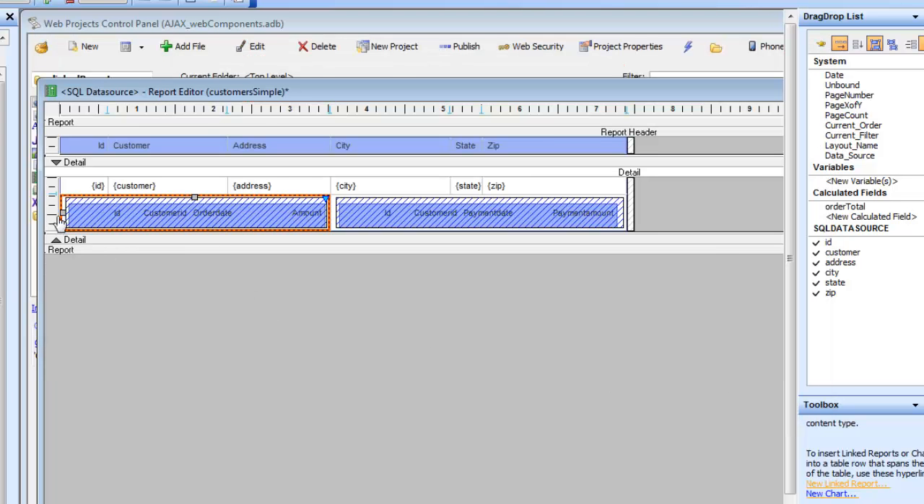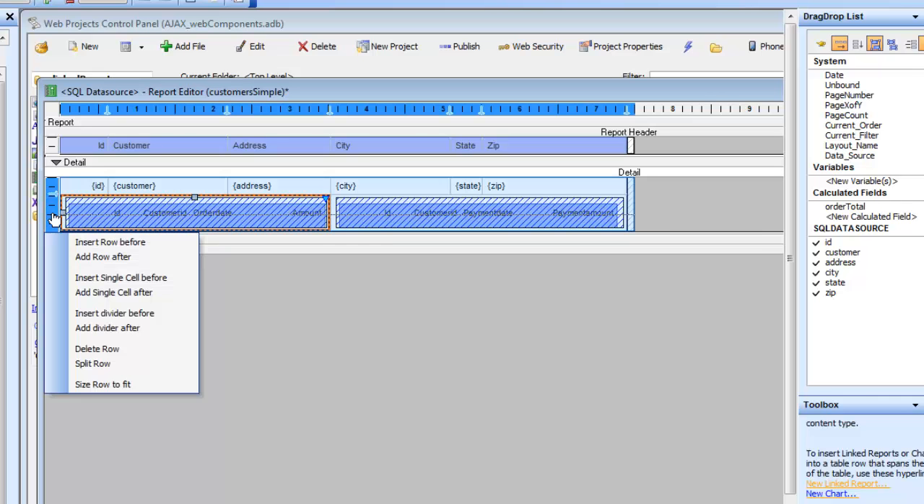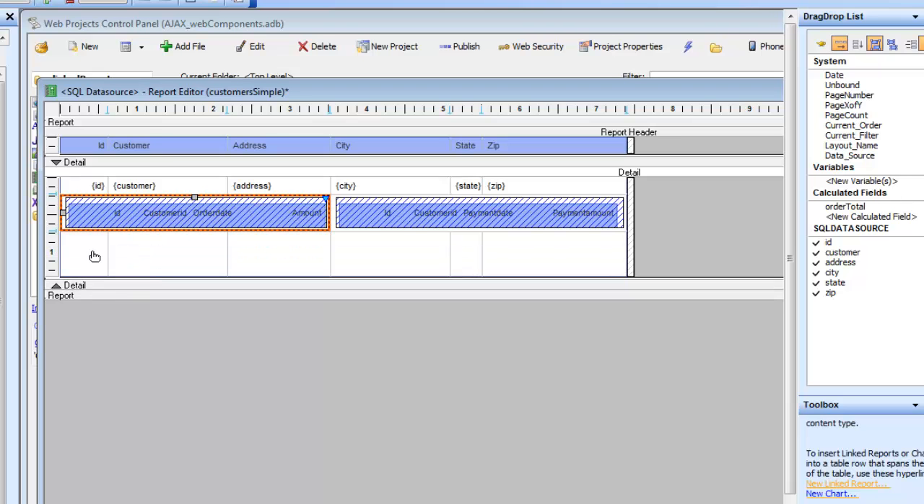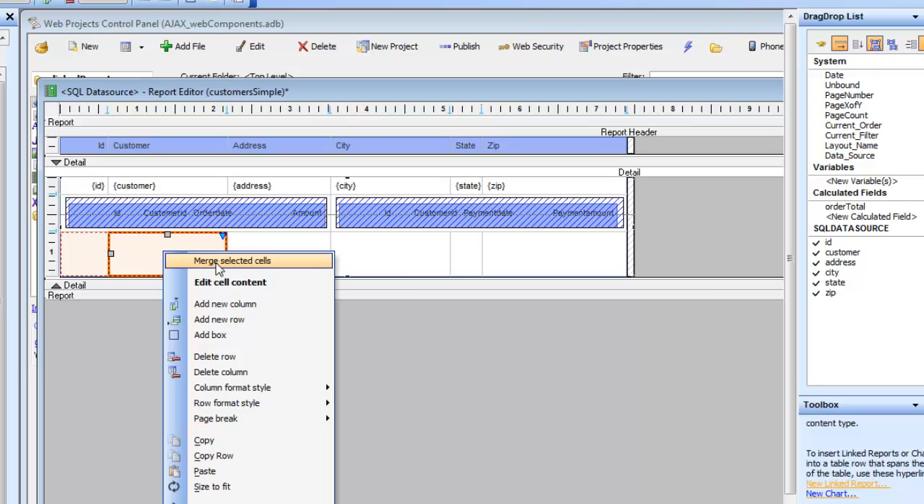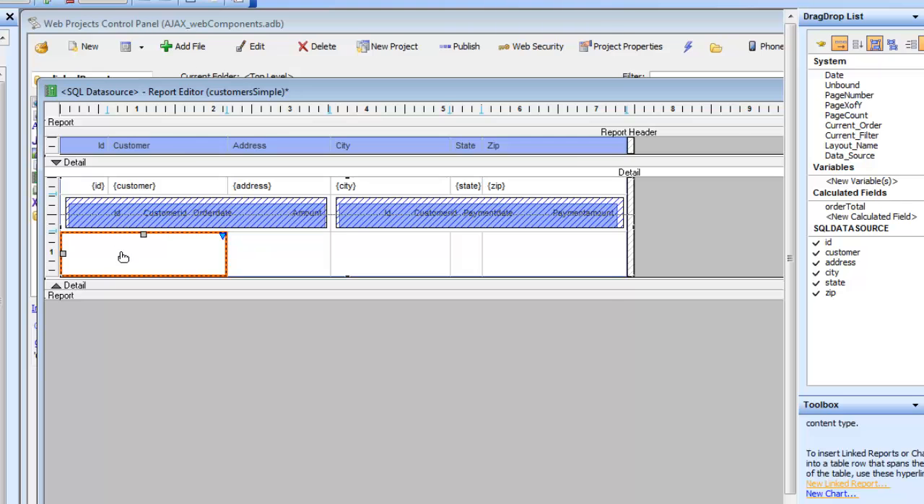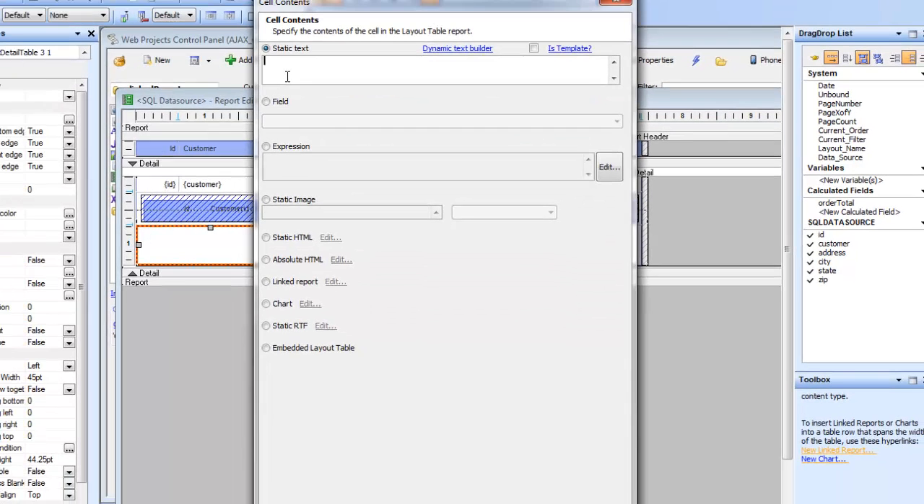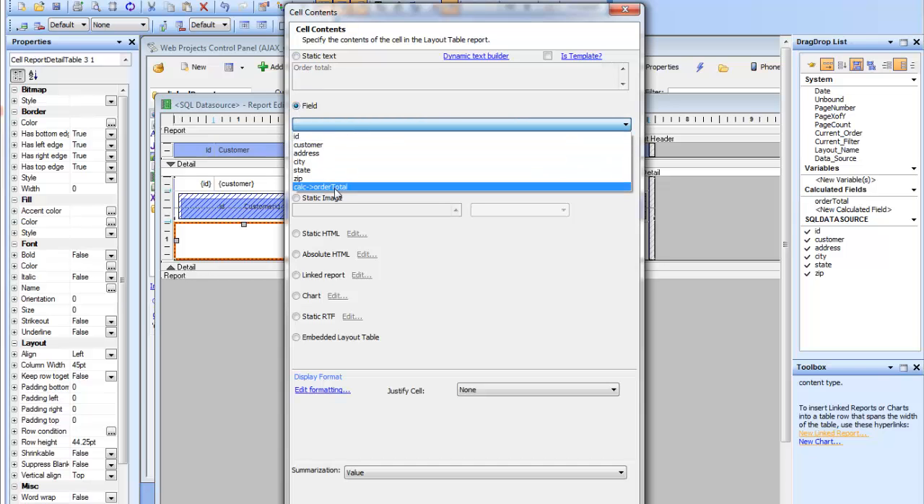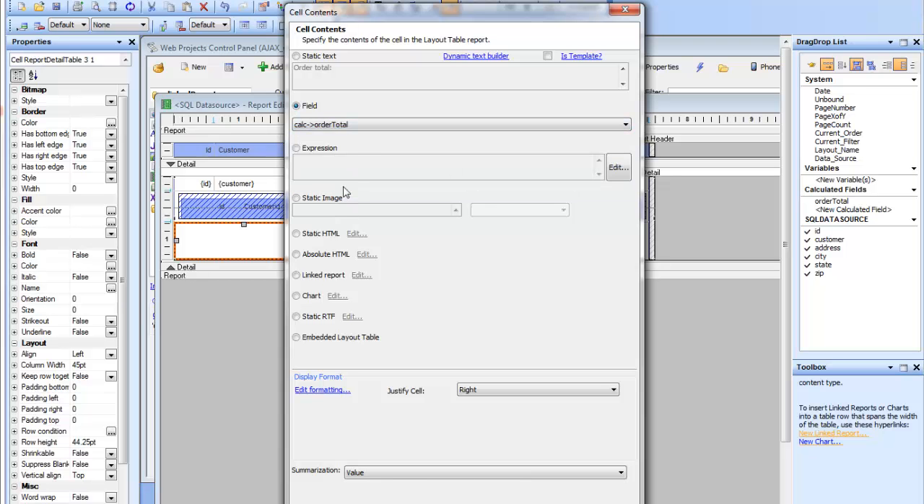And now what I'm going to do is add a new row in the detail section here. So I'll go there and right click and say add row after. So now here's my new row, and I can go here and into this cell. Let's take that cell and that cell and then merge them together and type over here. We'll go in here and type in some static text. I'll say order total, and then I'll put a field in over there, and the field that I'd like to put in is my order total field. So this is the field that I exposed from the child report.